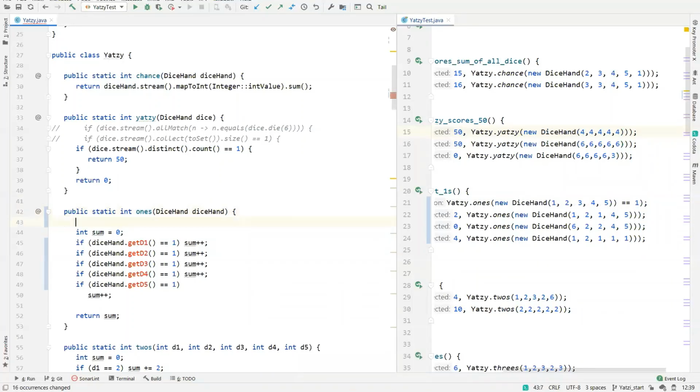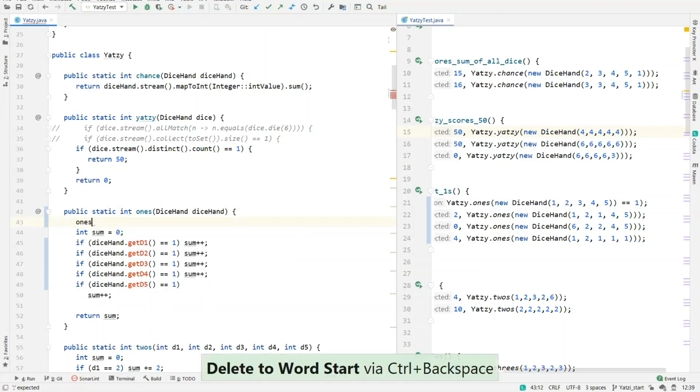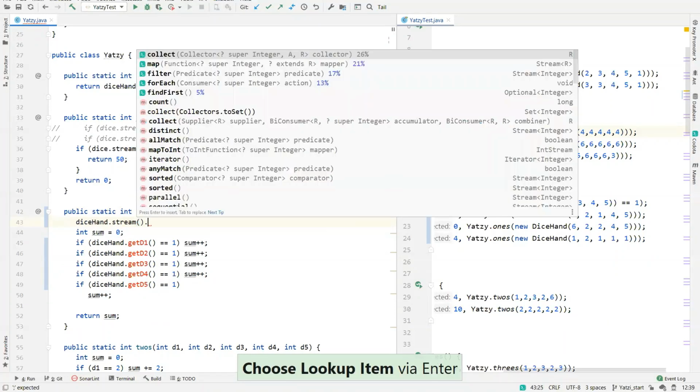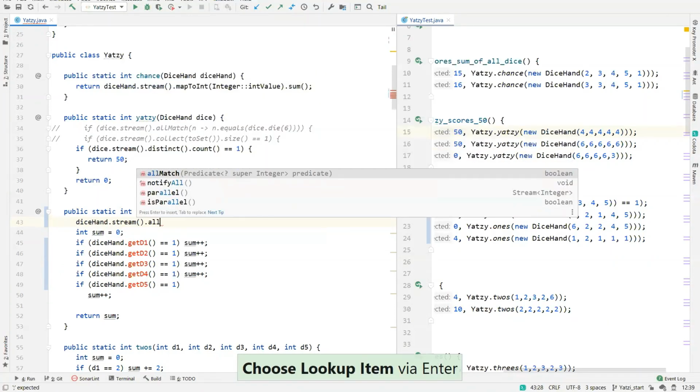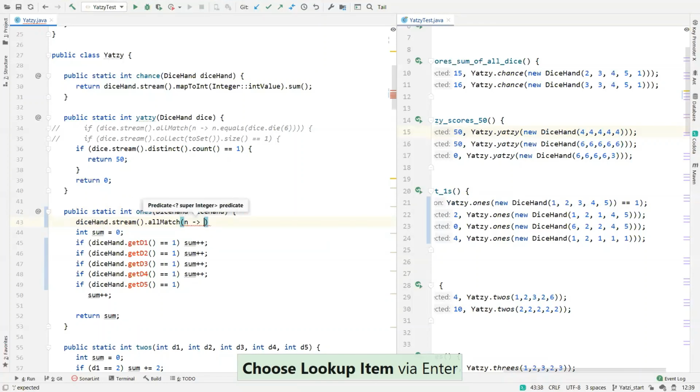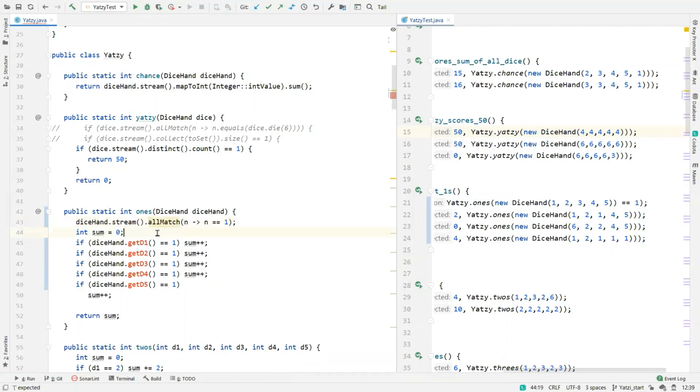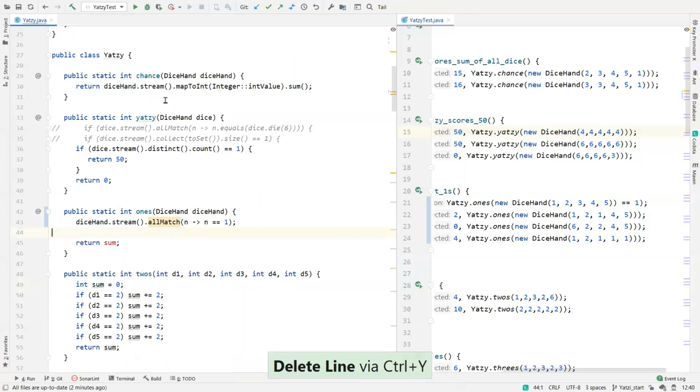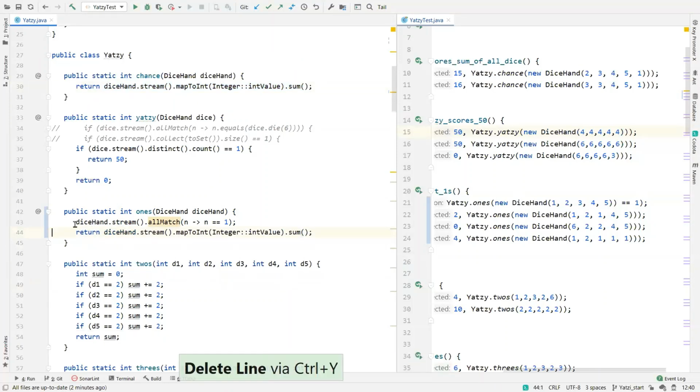Now, how do I check at the end that I only have ones? It's very, very easy. I can do ones. There are many ways of doing that. This Java 8 style is stream. Sorry, dice hand. Stream. And then all match. That n or dice equal to 1. Okay. This is one way of doing it with Java 8. And then sum plus plus. But what do I get? I get the sum of the numbers, right? So the sum of the numbers, I know how to do it. It's this, really. And I'm copy pasting code. Yes, you saw it. I'm copy pasting code.